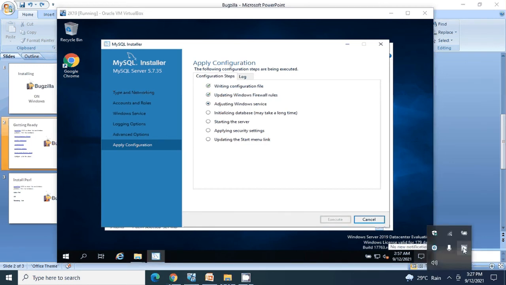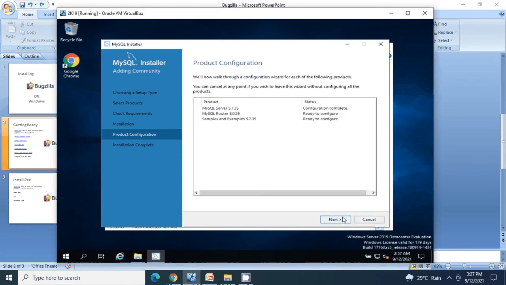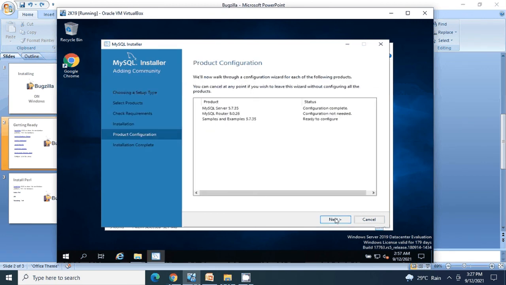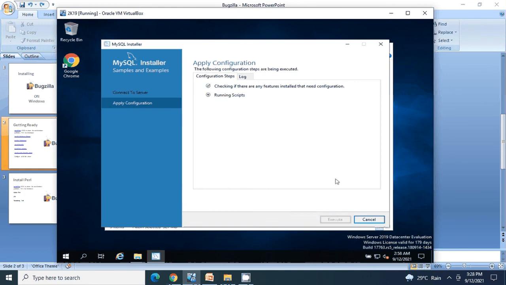So it's got completed. We'll click on finish. We're not configuring anything. Saying next, simply finish. You will just have a check for this. Root password here. Root will be the administrator user for MySQL and a password that we have to set here. Please remember this password.